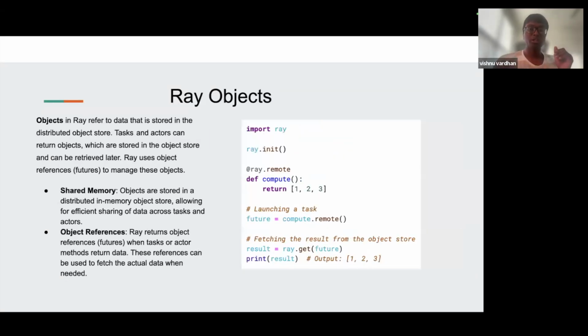The next one is Ray objects. Ray objects are nothing but the results returned by ray.get, be it from the class objects or just the tasks. Like I was saying, whenever you do a dot get, which means the task has finished executing, you pull the result from the shared data store or shared memory. Whenever the task is being executed, and before you do a dot get, the result is also being pushed to the data store. So objects in Ray refer to data that is stored in the distributed object store.